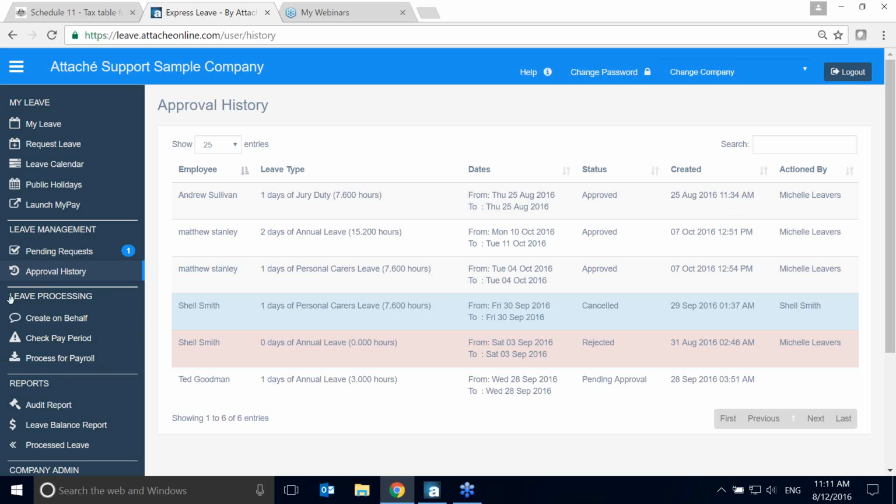The next area is down in the leave processing. The user type of what we call an HR manager, payroll processor or administrator will see this next area. An employee or a leave approver will not. They can actually create leave on behalf of an employee.